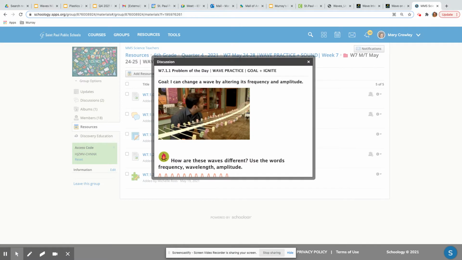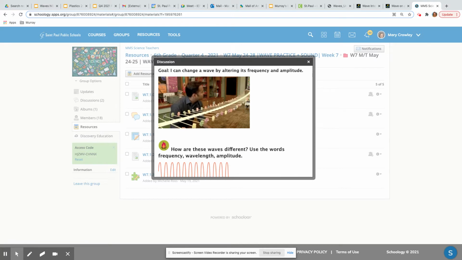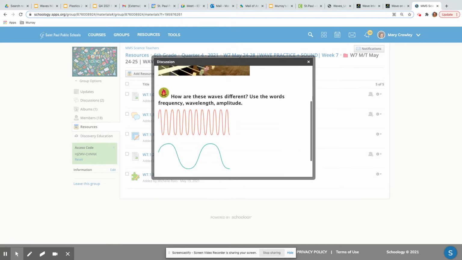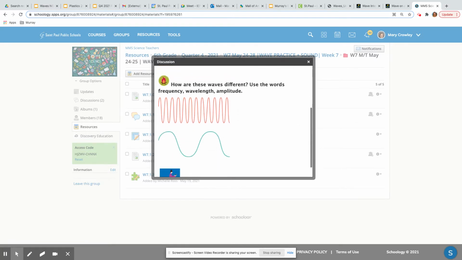There is the problem of the day, which is I can change a wave by altering its frequency and amplitude. Those are some vocabulary words. You're going to do that by doing 2 different PhET interactives. And the discussion post is how are these waves different? Use the words frequency, wavelength, and amplitude to come up with how they're different. So you're comparing this wave to this wave.